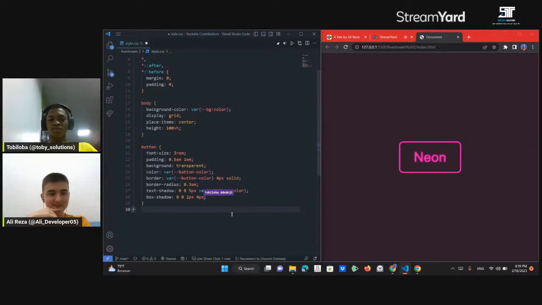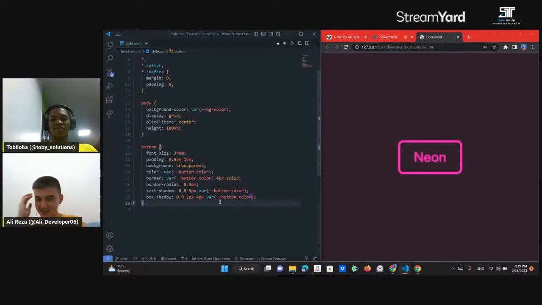I forgot to add the color. So there's a color property as well. So I'm going to use the variable we defined at the root for the color. I'm going to use the neon color, which is the button color that we specified here. Let's add that and see what we have now.